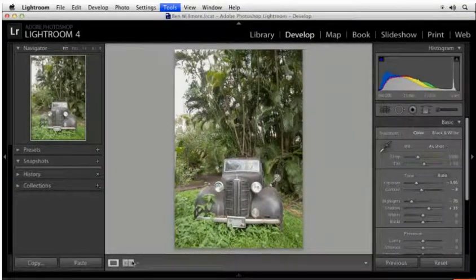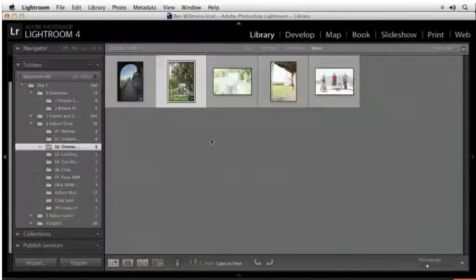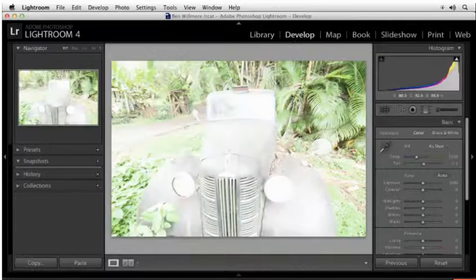All right. So let's go back. I'm typing letter G to go back to the grid. That's just what I'm used to using. I've got this image selected. I'll hit develop. Now this image is similar to the one I just adjusted. And so I don't want to start from scratch doing everything I did to the other image.